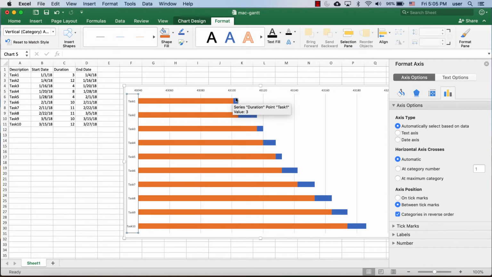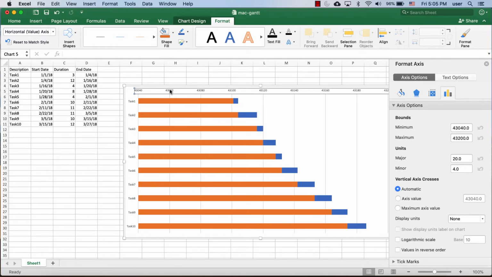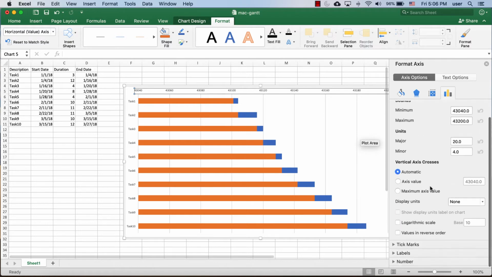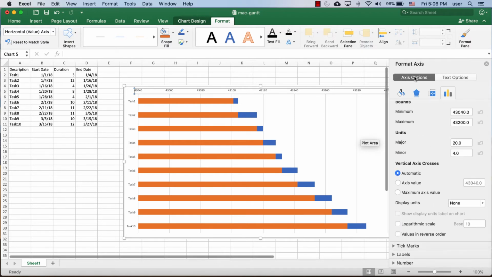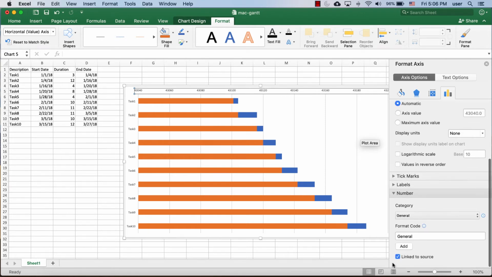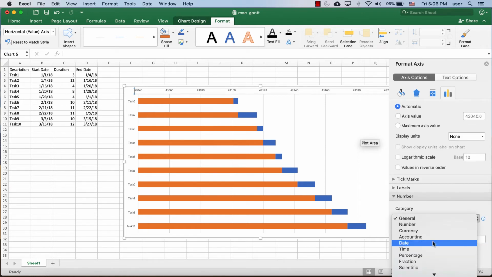Now, I want to move that over here. You can see that Excel has looked at those dates and given these funny numbers. These funny numbers are actually the serial number formats of the dates. That's how Excel makes calculations. I want to change that to a readable date, so you have your month slash day slash year. We can do that in the axis options. We're still in our format axis. We go down to the number here and we're going to have it as a date.